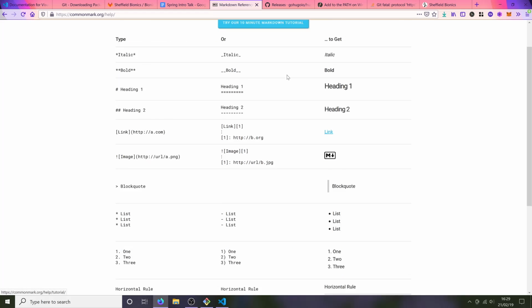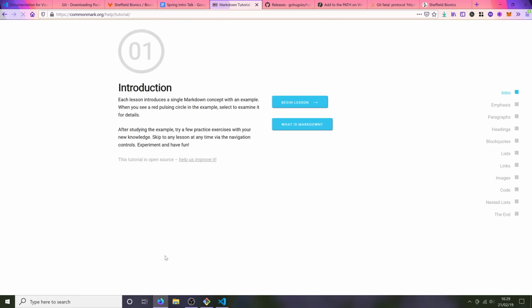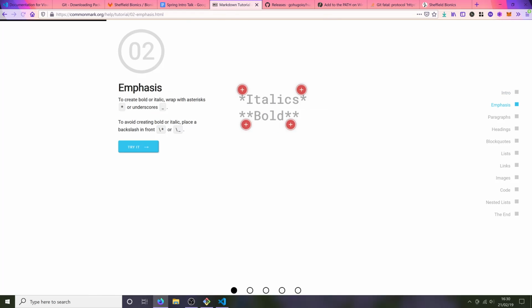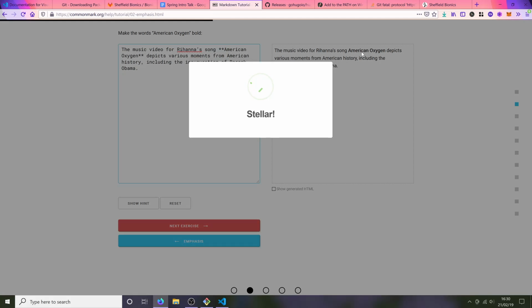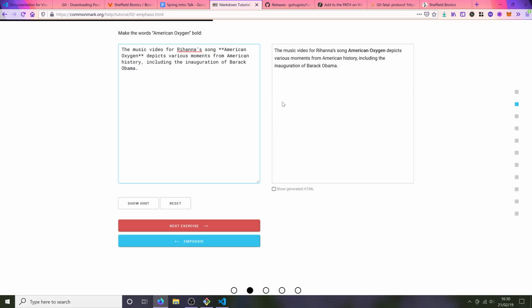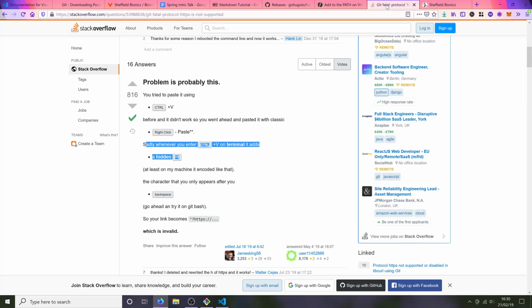There's your markdown reference. It's really not too bad. In fact, there's even an interactive tutorial if you want to do that. So you can begin a lesson and do things like here. Oh, that's a really nice little tutorial, isn't it? Oh, fantastic. Make the words American oxygen bold. How would you do that, my lovely friends? Well, pop over to American. Add 2 asterisks. Pop over to oxygen. Add 2 asterisks. Whoa! Stellar! God, they sound just like me. They're so American. Okay. Lovely.